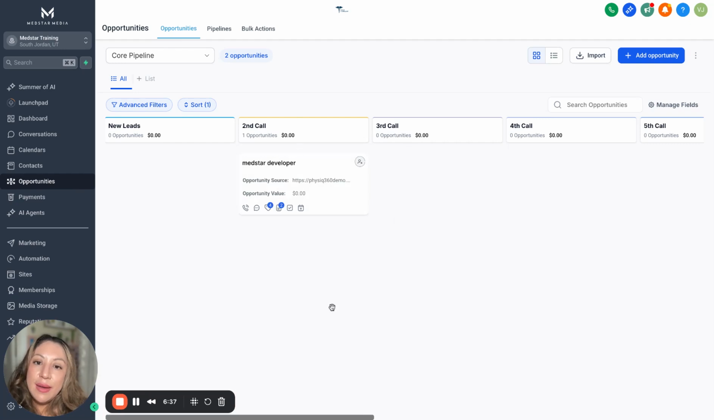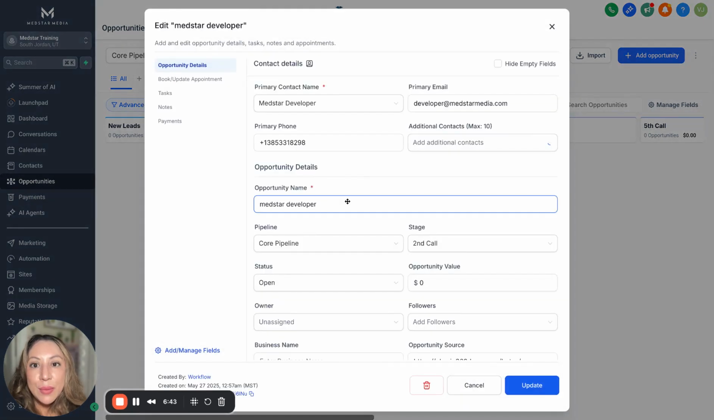Yes, let's move to second call. I'm going to call all the tiles in second call. Lucky me, there's only one. So I'm going to click it. I'm going to get that phone number and I'm going to call. And they didn't answer. So we're going to give them another call tomorrow.